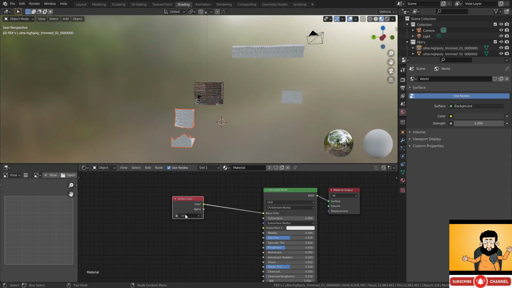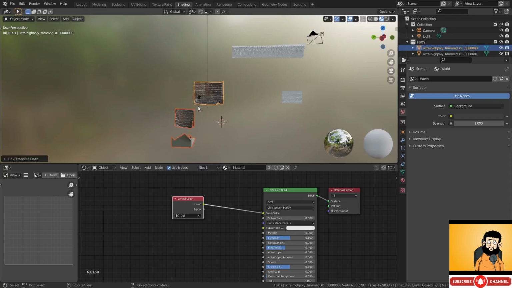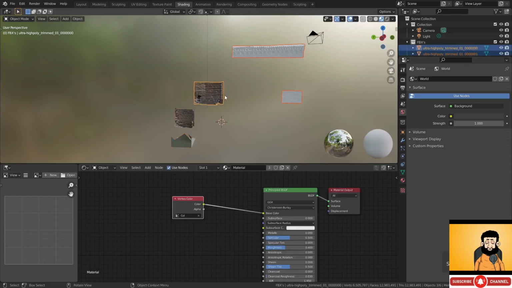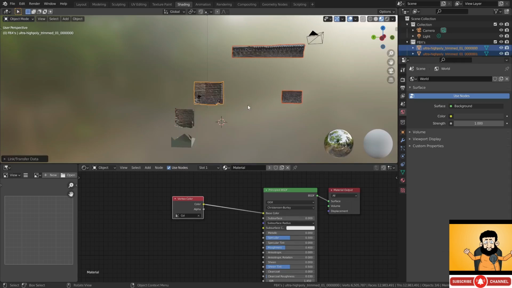There's a few ways to copy this across. One way is to make sure the mesh without the material is selected, and then shift select the mesh with the correct material on, so we can press Ctrl L to link the materials. Now both of those meshes share the same material. We can do multiple meshes at a time here, so I'll select the others, making sure to select the mesh with the correct material on last. And again, pressing Ctrl L, we can link the material so that all our meshes now share the same material.